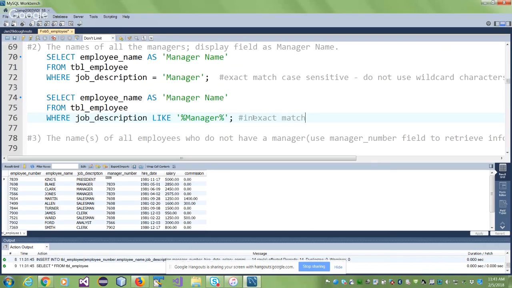So again, this is an inexact match. Of course, you will use wildcard characters, right? And this is not case sensitive even. This is case insensitive, I'm so sorry. Both of them are case insensitive. You can change it if you like. And of course, use wildcard characters.